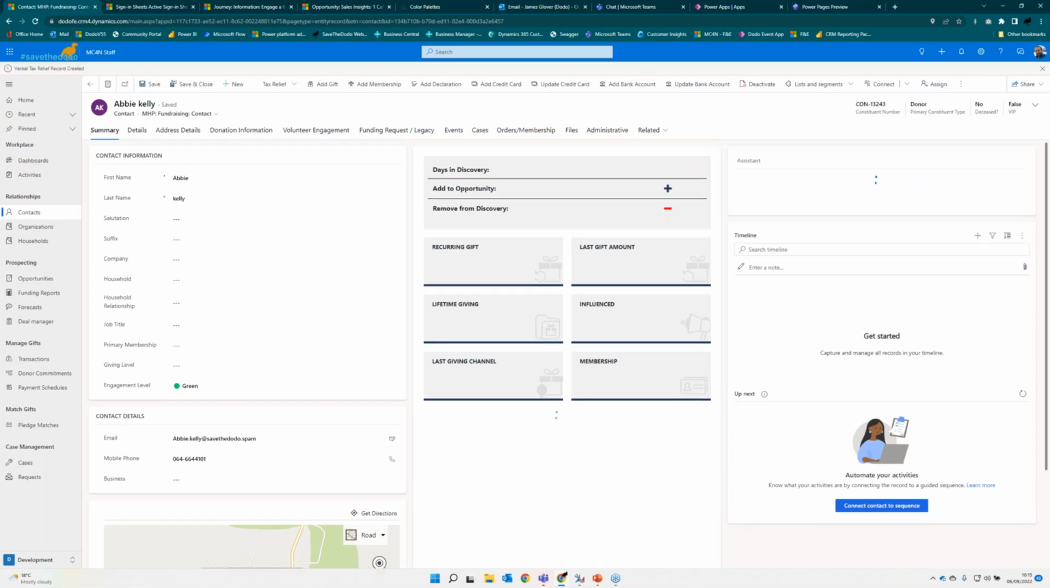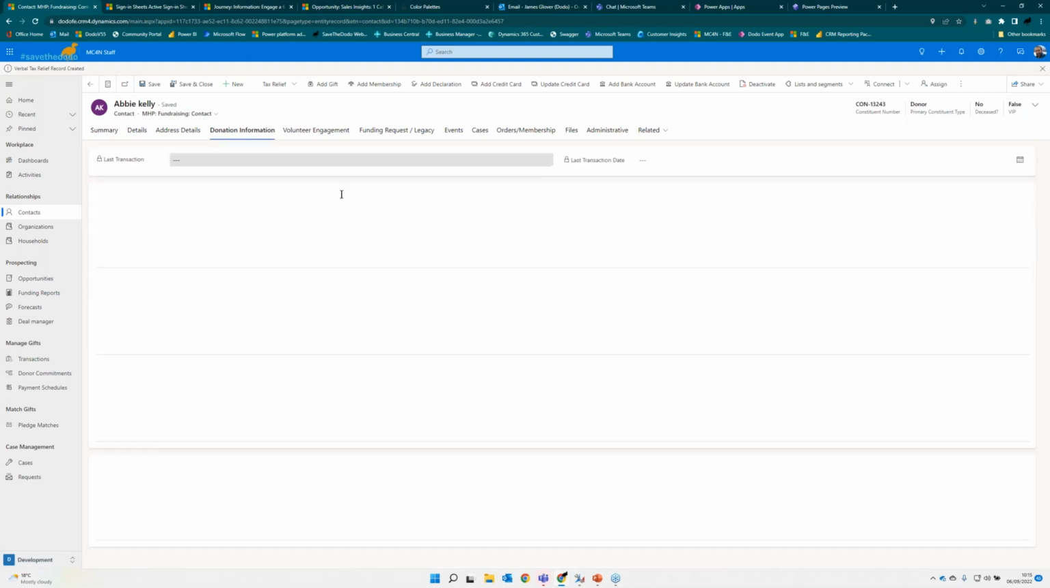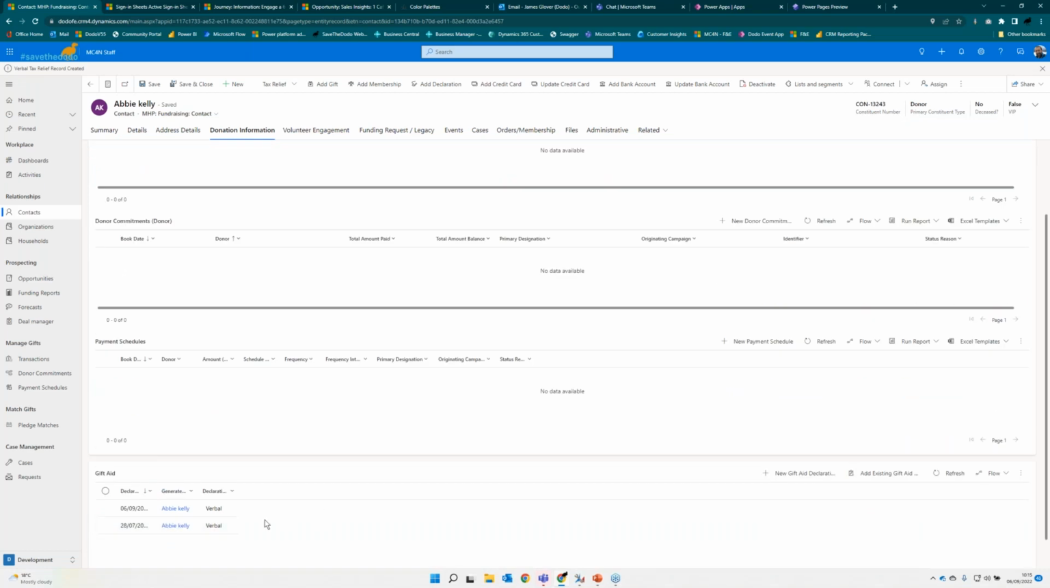In that context, I don't need to go into that record because it's a verbal GAD. I'm on the person's record. It's happening in the now. So there's no point in forcing me to navigate away to a page, forcing me to fill it in, because actually I know the content.